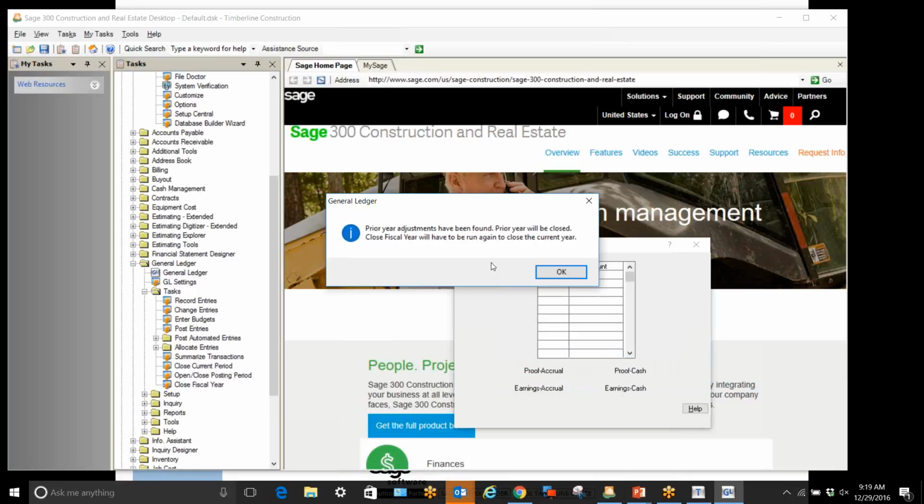If I did, I'd have to do some special adjustments, and I can get help from Sage on that, from support. Once I go into January of the following year, so in my case, once I go into January of 16, I can make entries to 15, but I can no longer make entries to 2014 without some major changes that need to happen in the software. So in your case, you're going into 2017. Once you close the year and go into 2017, as I mentioned, you can still make entries to 2016. You cannot make entries to 2015.